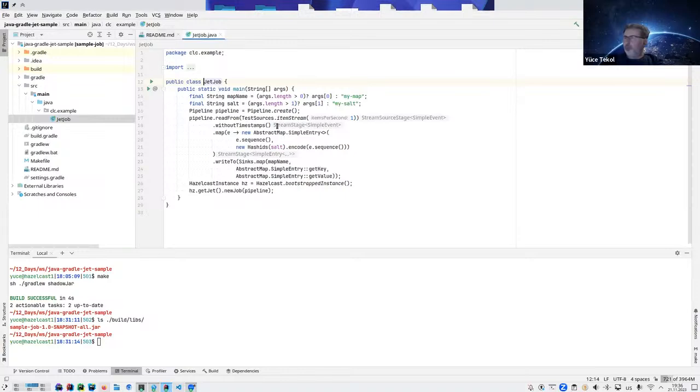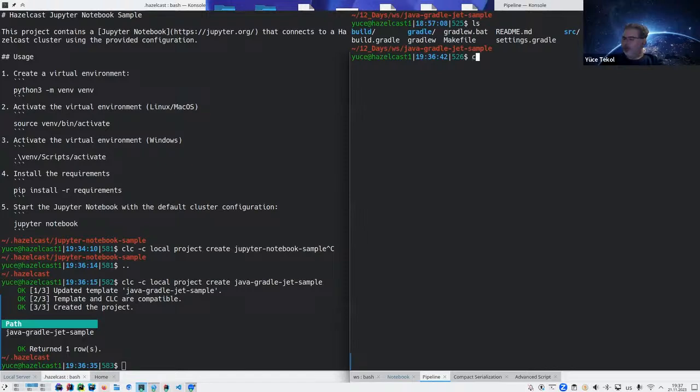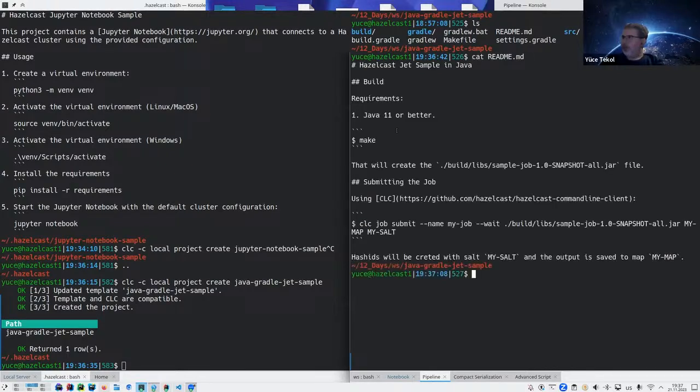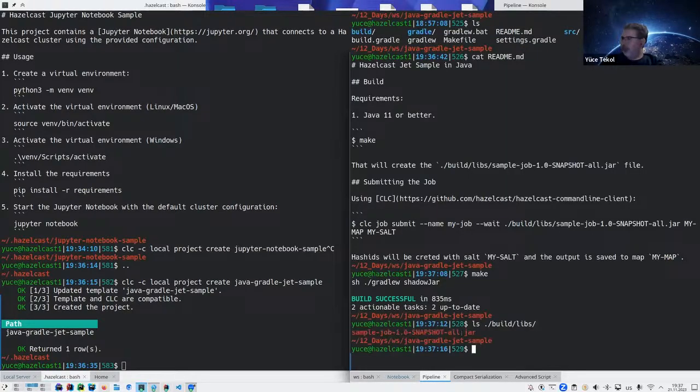Let's see. This is generated code that creates a pipeline. So I need to run make. Okay, it created this jar file. Then I can just submit it, and it will start running in my cluster.